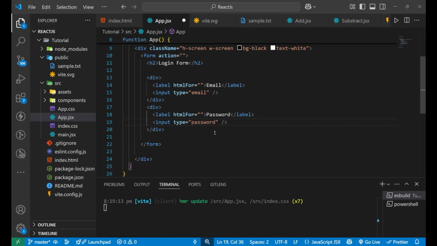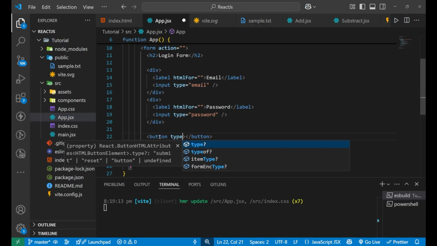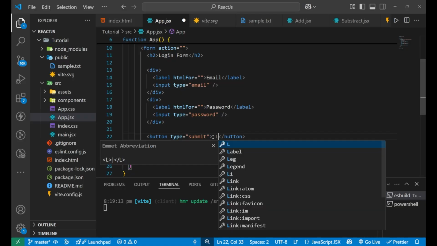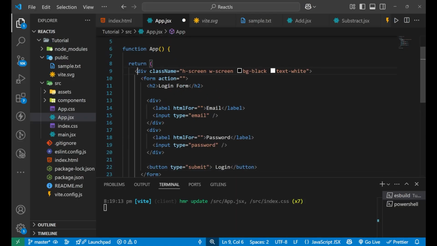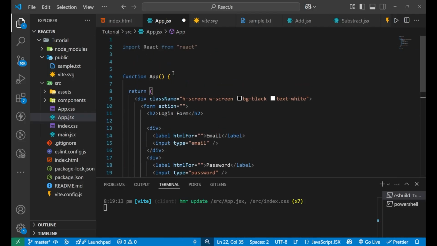Now after doing this, let's create a button, and the type is submit, and name it login. Okay, so our normal form is now created. Now the main thing: how we can work with useState to collect the data.